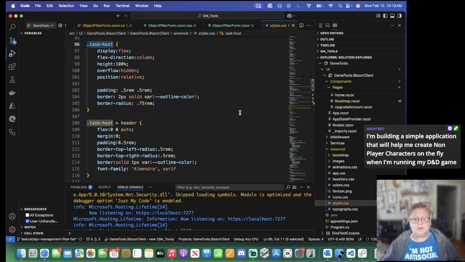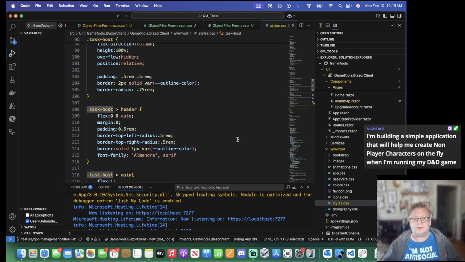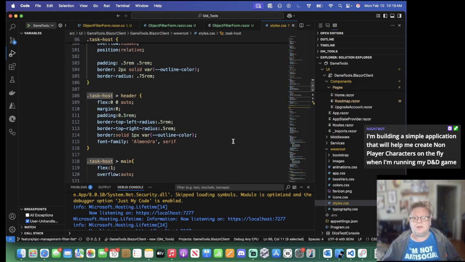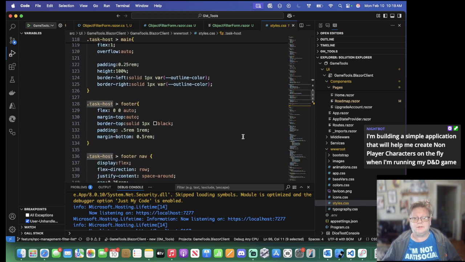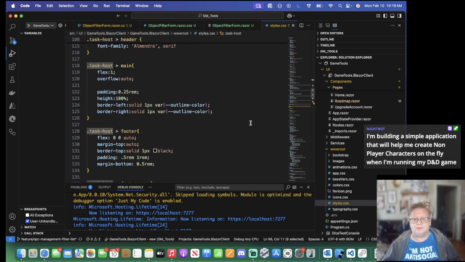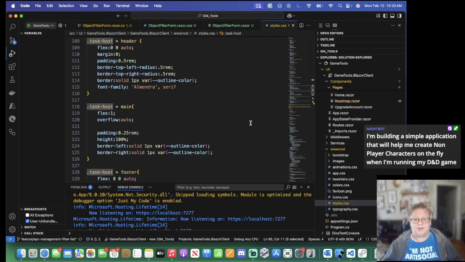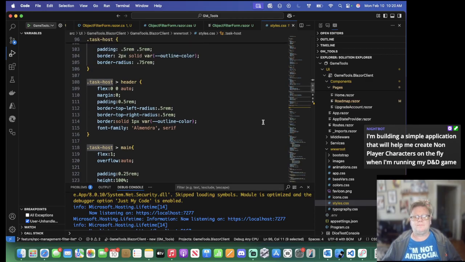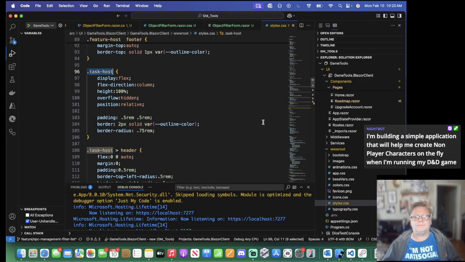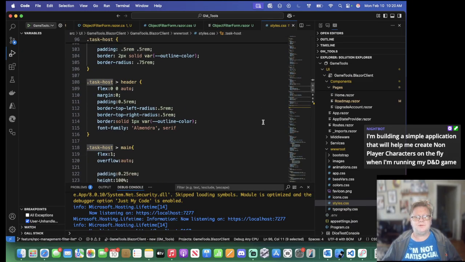That UI can go away. Task host header, flex 0 0 auto, padding. Okay. Task host main, task host footer, footer nav. We're not really worried about any of that stuff. So I guess we're going to mess around with the styles in the task host, in particular the header.